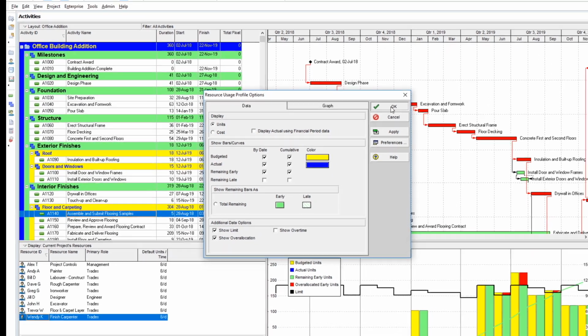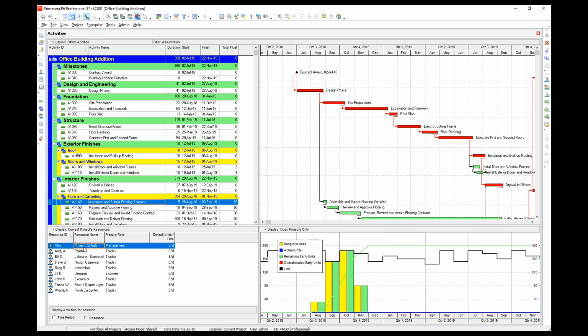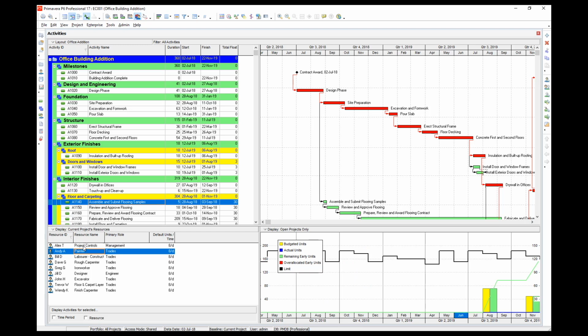Now let's click on the Project Controls resource in the left-hand pane. In the right-hand pane, you will see the allocations of this resource over time. You will also note a graphical representation of the limit that this resource can work before it becomes over-allocated. If we look at September and October, we will see that this resource is fully allocated. If we select Painter, we will note that he is in fact under-resourced.